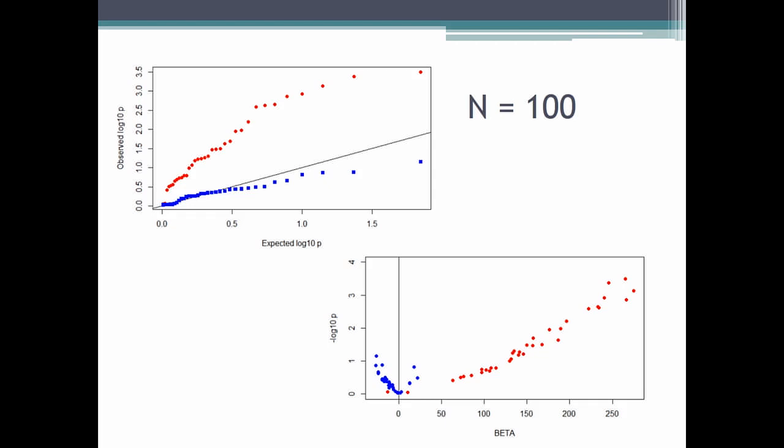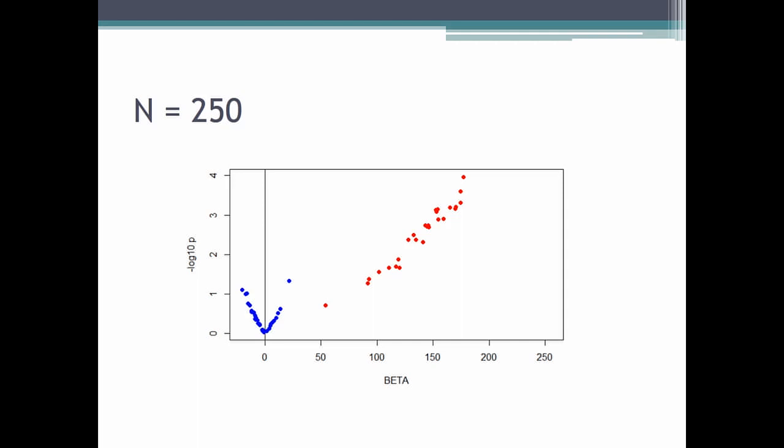If I go to 250, I'm still getting quite a lot of variability. There were 1,000 people in this data set. If I analyzed them all, I would have ended up with a coefficient of about 115. Okay, so somewhere in the middle of the pack there. So you're still getting a lot of differences between estimates in sampling variability.